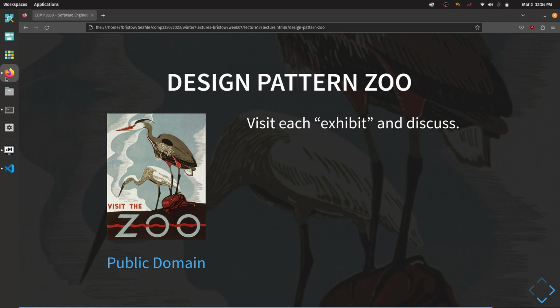So yeah, go clockwise. Go around the room this way, please. If you're looking at the wall here, go to the right. Everybody go to the right. I want you to visit each exhibit. I want you to discuss.